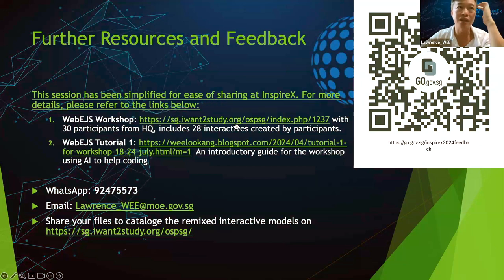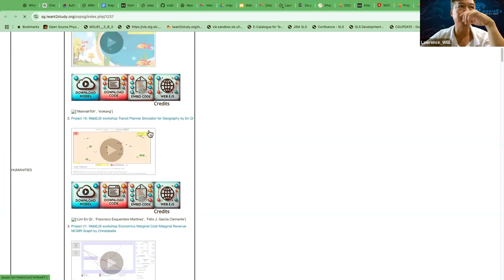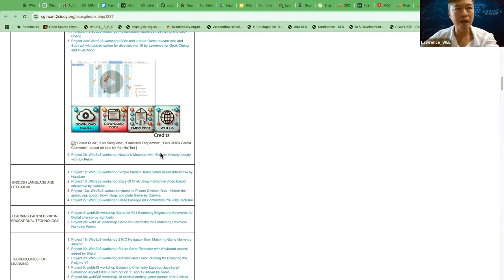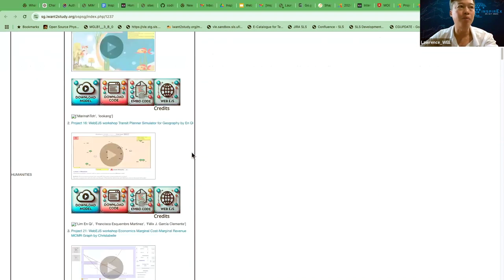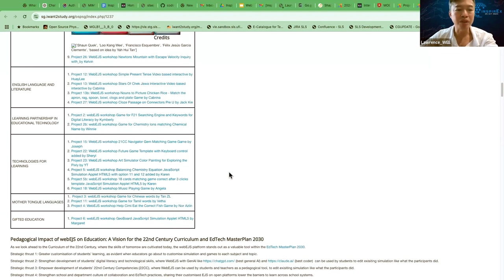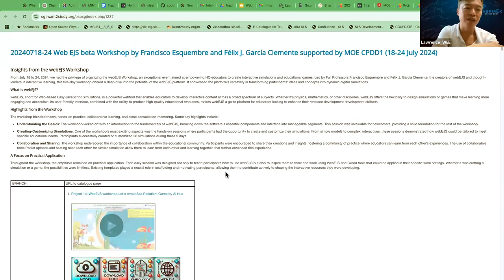So you can see that these are the further resources. When you click on this, you can see all these interactives that were done by the 30 participants who came for the workshop. They took 5 days. What I did was only 15 minutes. Essentially, I took one of the examples here and repurposed it to show you how easy or how difficult it can be to create your own simple game for your own subject using an existing template.